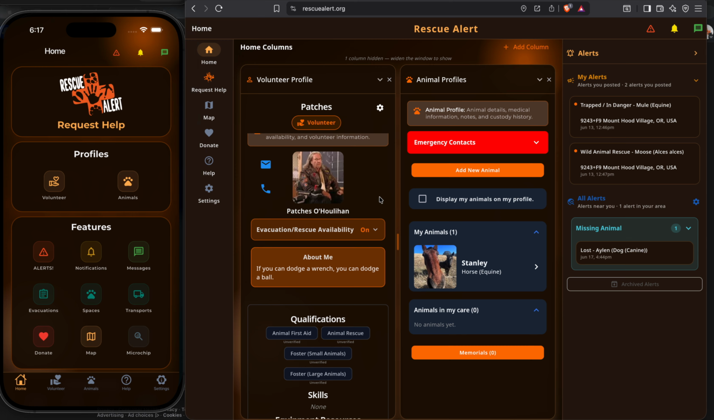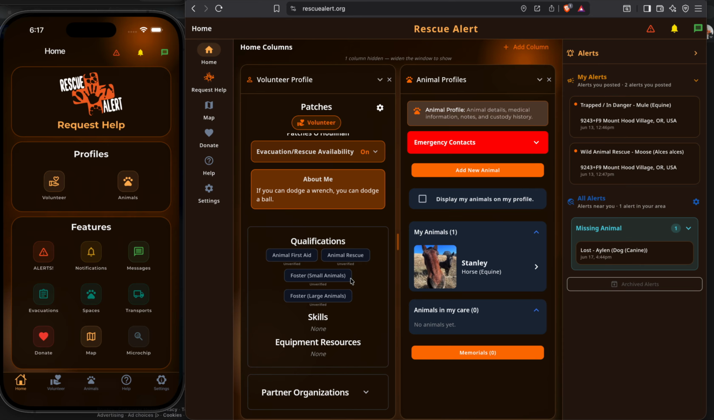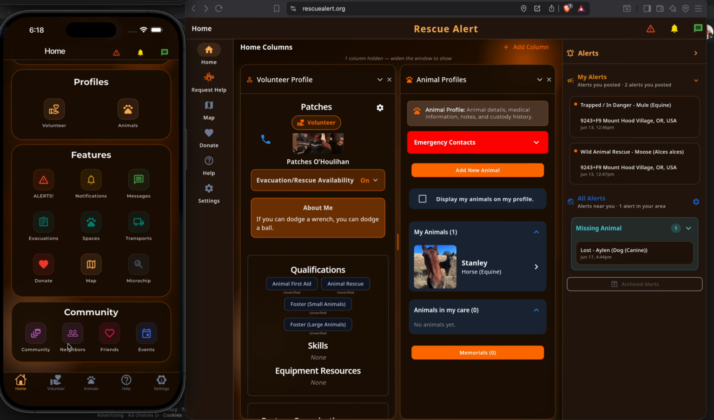If you scroll down in the volunteer profile, you will come to the qualifications, and you can enter these qualifications yourself, and they're going to say unverified. So what you can do is go to an organization that you volunteer for in the app. You can go to an organization's profile through the maps feature here, or the neighbors feature.